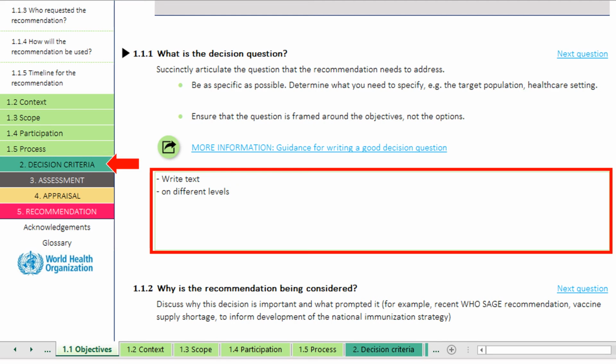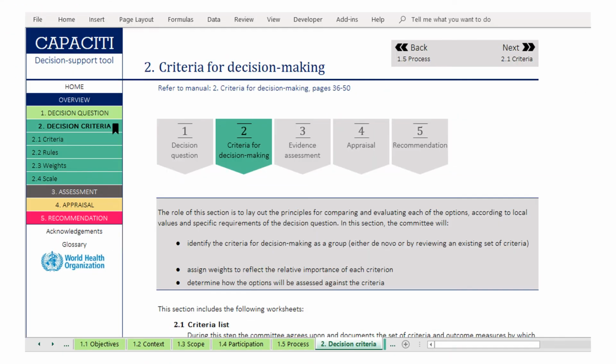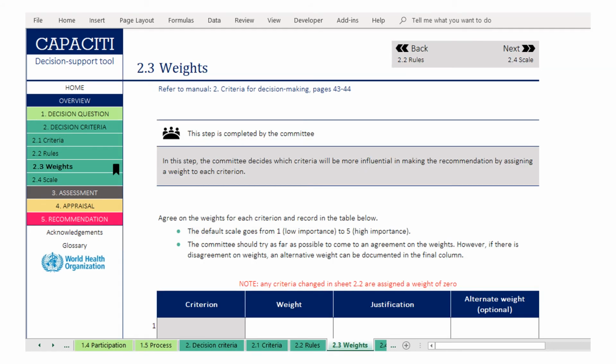Once you've finished this, go to the Decision Criteria sheet, which should look like this, and go to Worksheet 2.3, Weights. Here we want to draw your attention to the colour coding in the tool. All cells for which you can enter information are unlocked, but other cells are locked, meaning that you cannot select them. Throughout the tool, information entered in previous sheets may be pulled automatically into subsequent sheets in the tool. This information is entered into a grey cell, and the cells for you to enter information are in white.